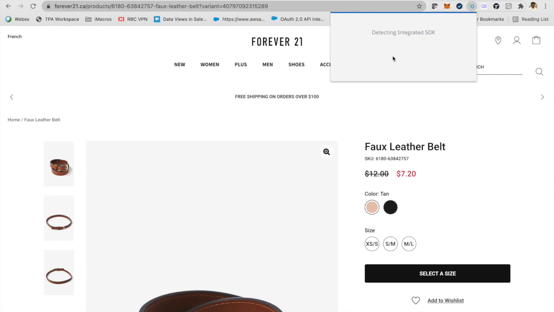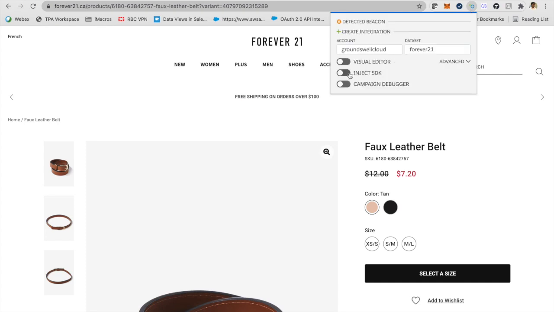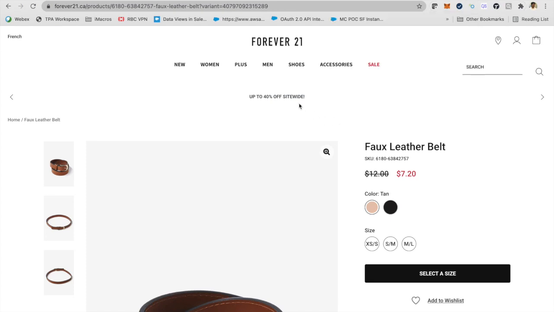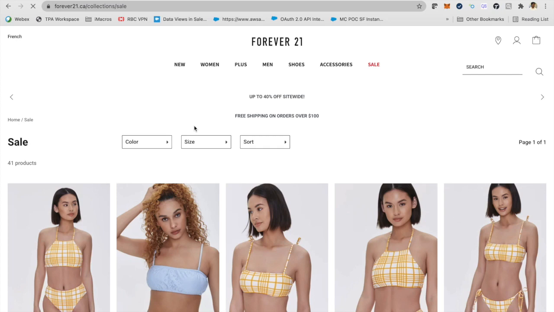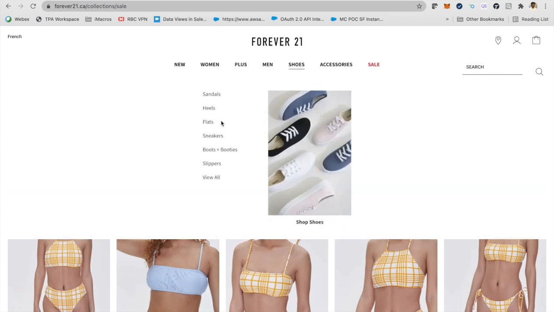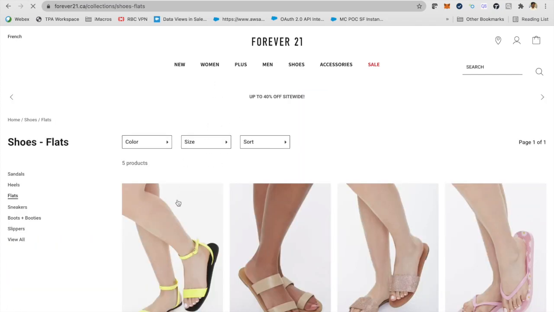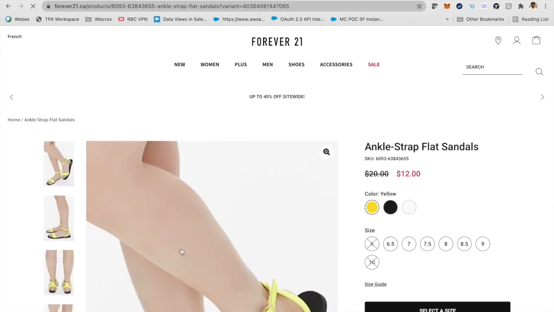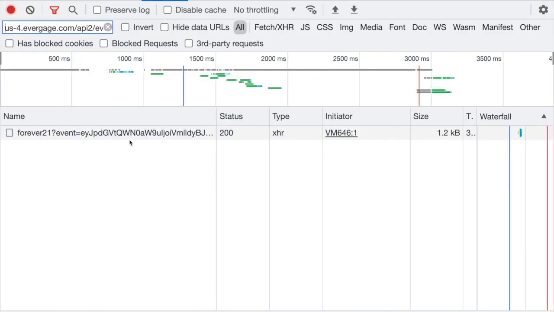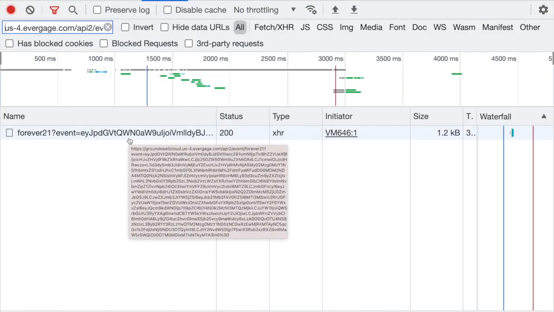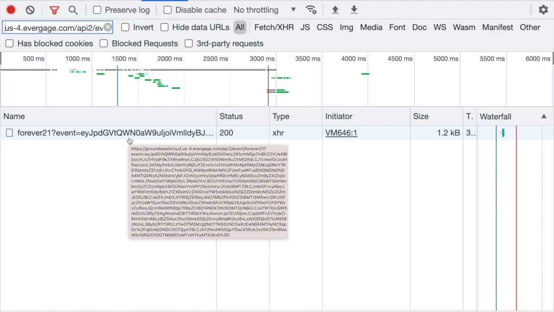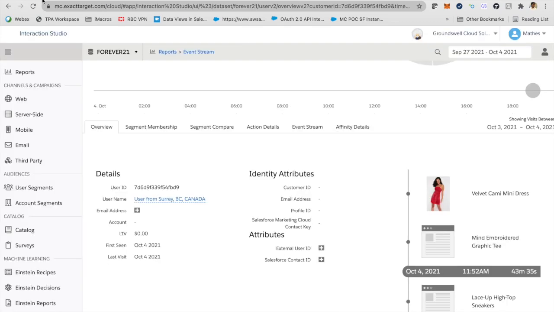Now to start capturing these events, I enable inject SDK and go to sales, shoes. Okay, good. So we got the event. That's into Interaction Studio. Now, what do I do with this?